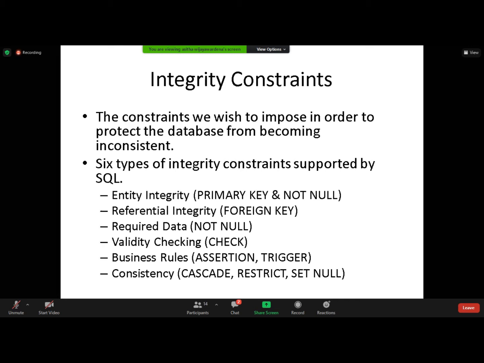Then you can have another type of integrity constraint, that is consistency. To do that, you can use cascade, restrict, set null, likewise. Do you have any idea of using cascade in your databases? Have you used this word cascade? I think you should be familiar with that word. You might have heard this word in previous semesters.